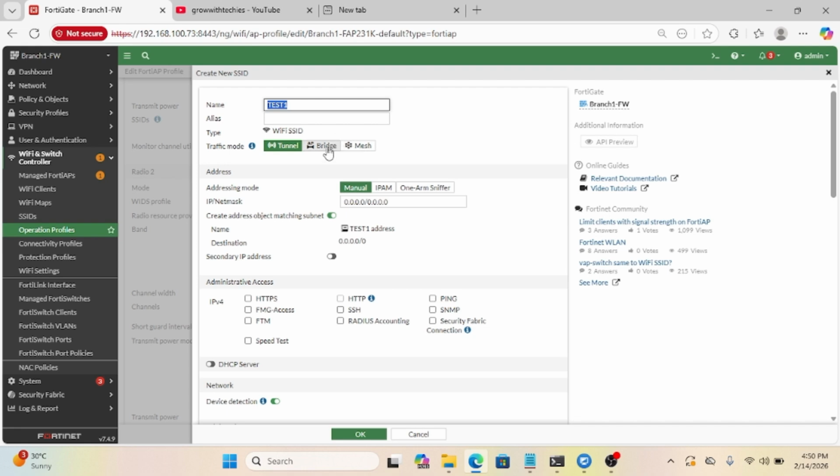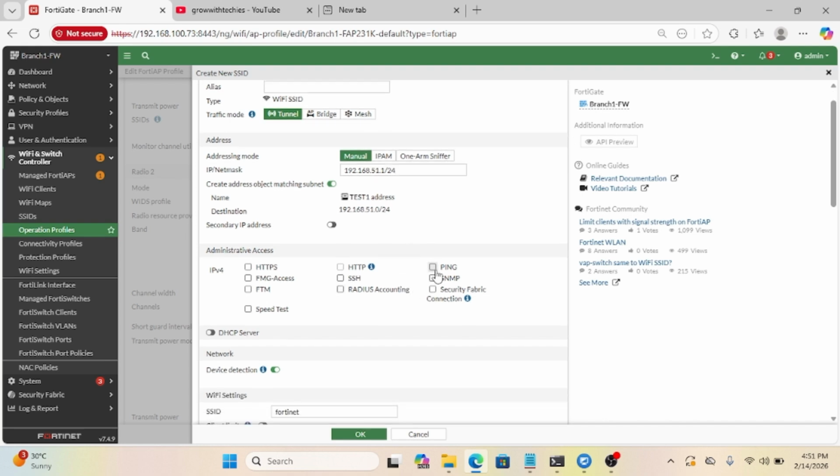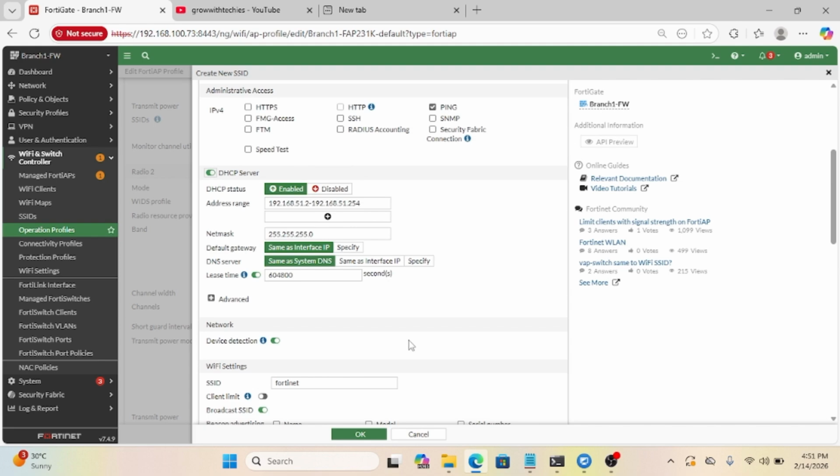It's going to be tunnel mode. We'll go to the bridge mode and mesh mode later on, but this is the tunnel mode. We'll just define the IP. It's going to be 192.168.51.1/24. This is the gateway which we are defining. We will let the create address object be enabled. We'll enable the ping. We'll enable the DHCP server.